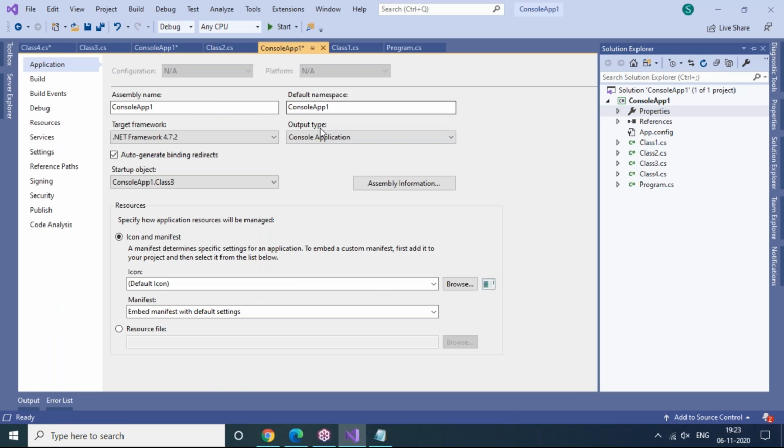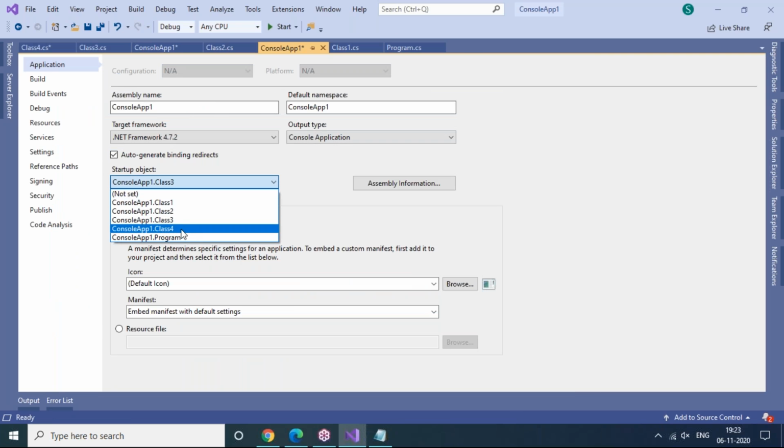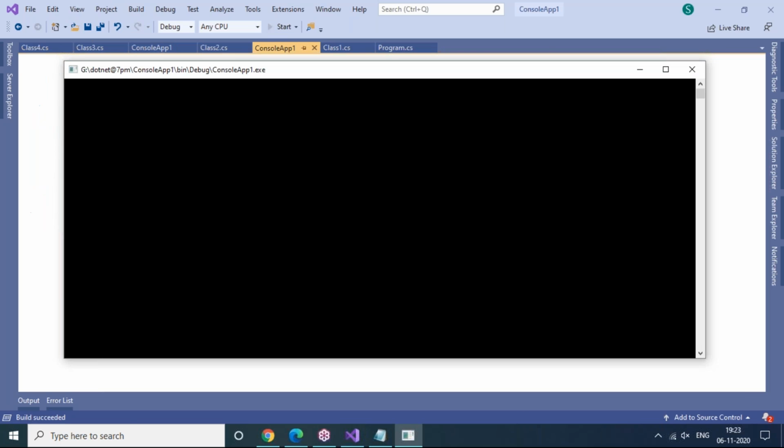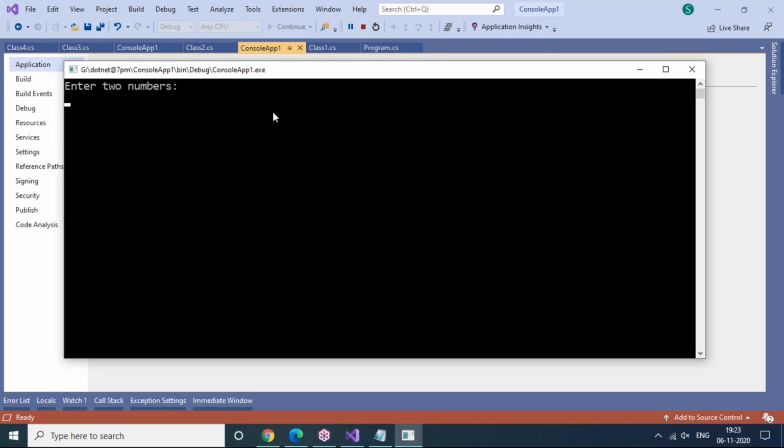Let's go to properties and change the startup object to execute the proper program's class 4, click on save, and run this now. I can see it says enter two numbers. If I enter 10 and 20, we get a clear result: the sum is 30, 10 plus 20.